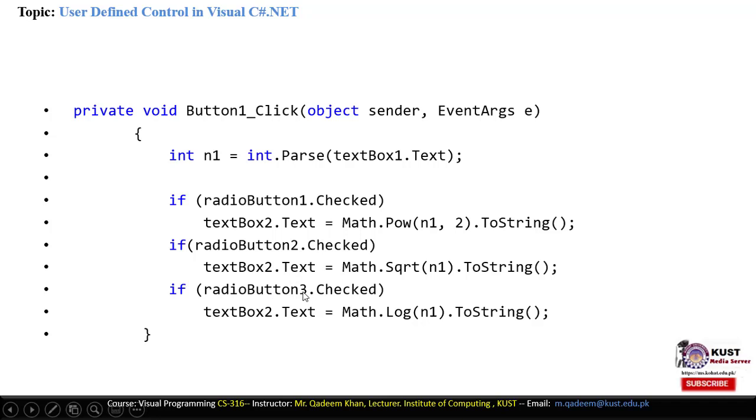Similarly, if the third radio button is checked, then the Math.Log function will be called. Log is the logarithm function of the Math class, and it takes only one parameter, and the result will be typecast to string because the textBox2.Text property, that is the control, takes strings here. And then the body of the event is completed.